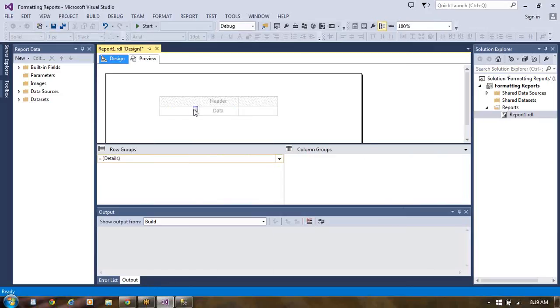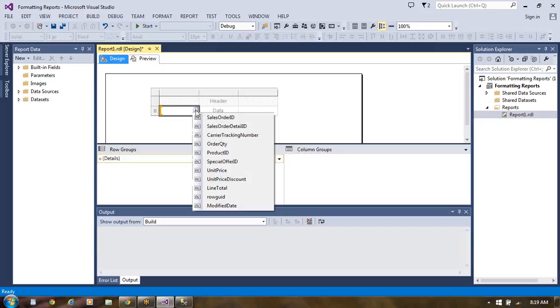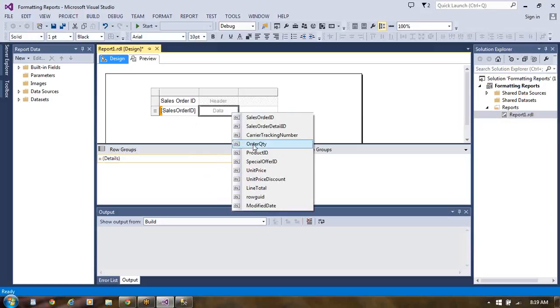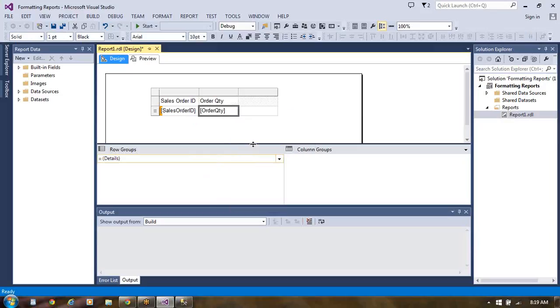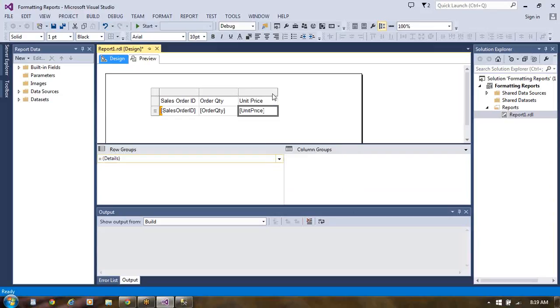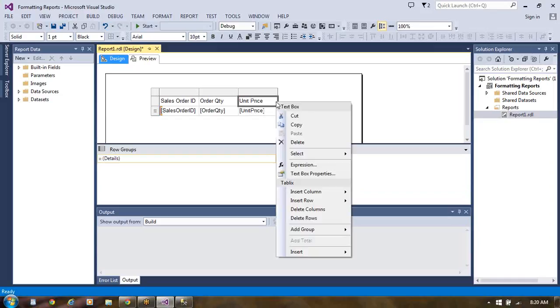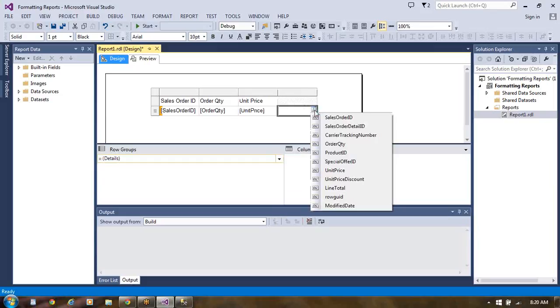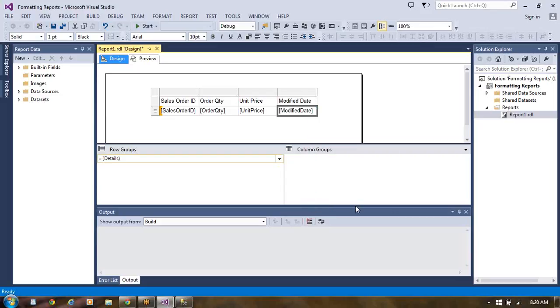like this. Sales order ID. Then this is here quantity. I can use here unit price. And one more column I want to insert here. Insert column to the right of it. That is going to be, this will be here modified date. I can take modified date, put like this.